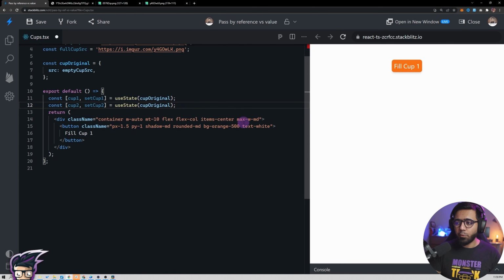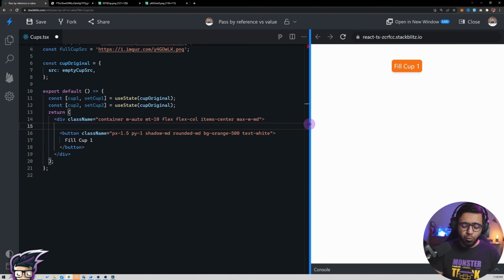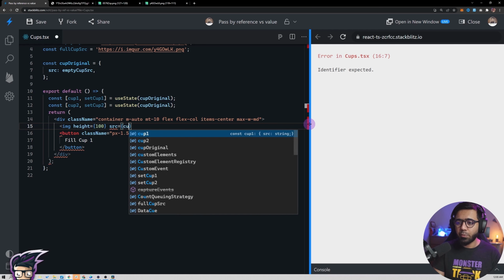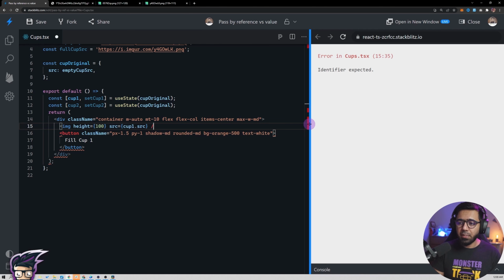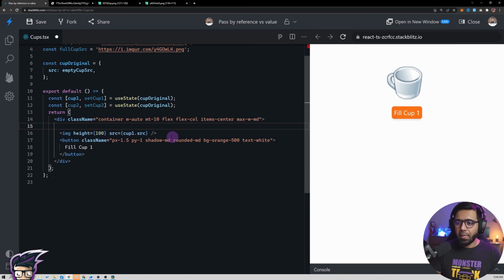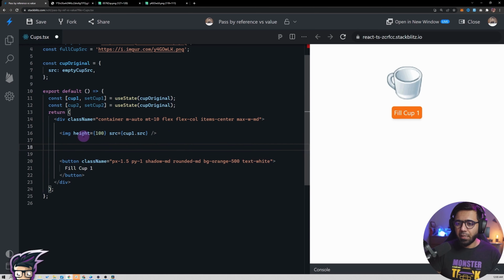Now that we have those, I'm going to create two images here. So I'm going to say image, and here we are going to give this, let's say, a height of 100, for example. And then the source for this one would be cup1.src, and we are going to close the image here. And here I'm going to put another space, copy this one, and then use the second one. So we are going to use cup2.src here.